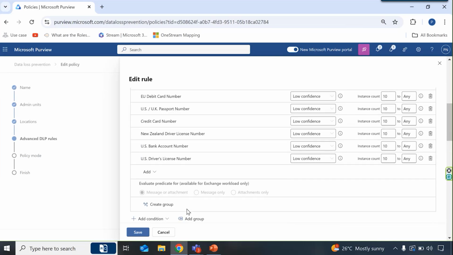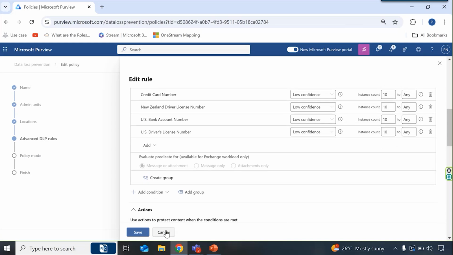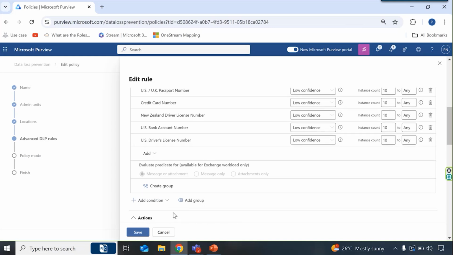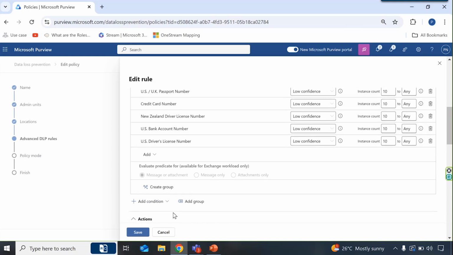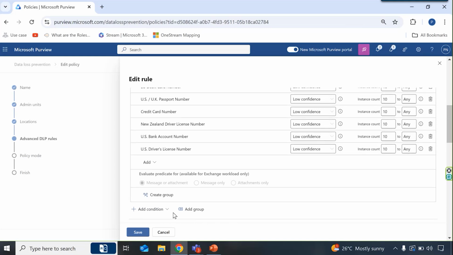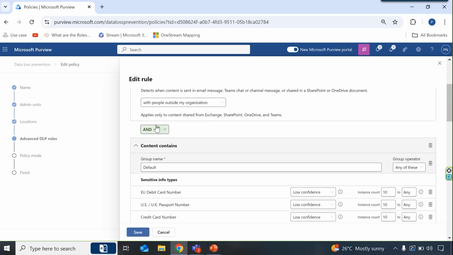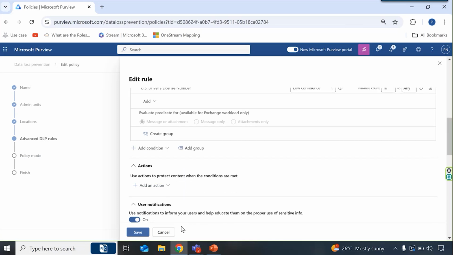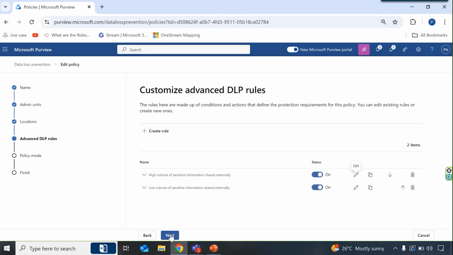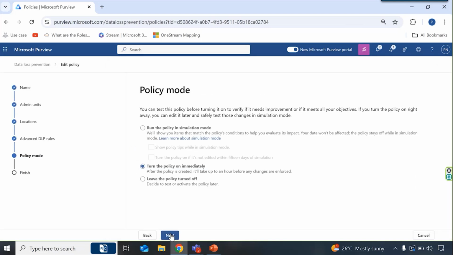Okay, so all this is possible. I can add more conditions if I like. If I want to make this rule a little bit more complex, I can use a combination of either an AND gate or an OR gate and make it a little complex. I can do that. I can edit the rule, but I'm not changing anything. I'm just going to go to the save option here and go to next.